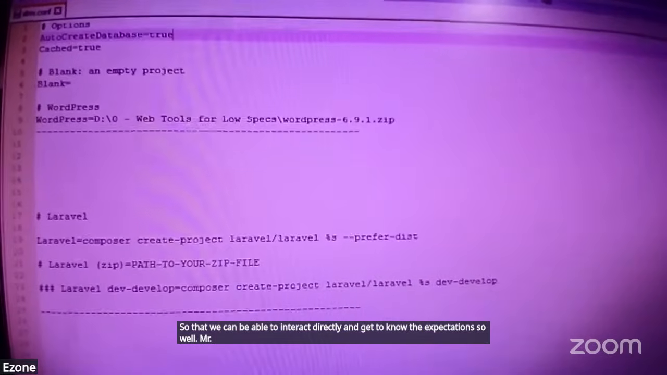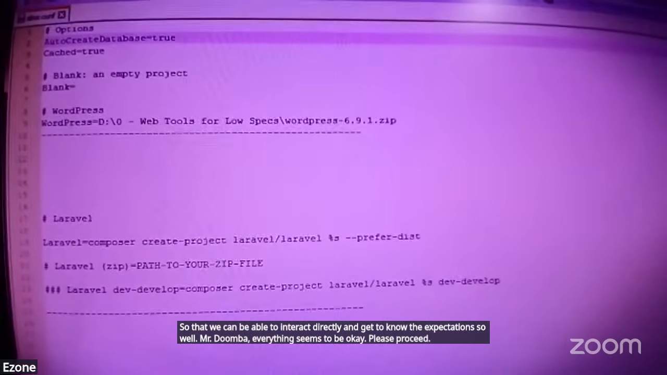Mr. Dumba, everything seems to be okay. Please proceed. Yes, we are back.